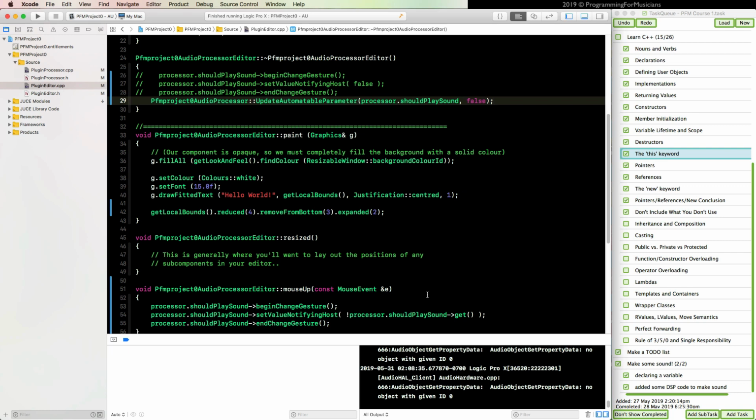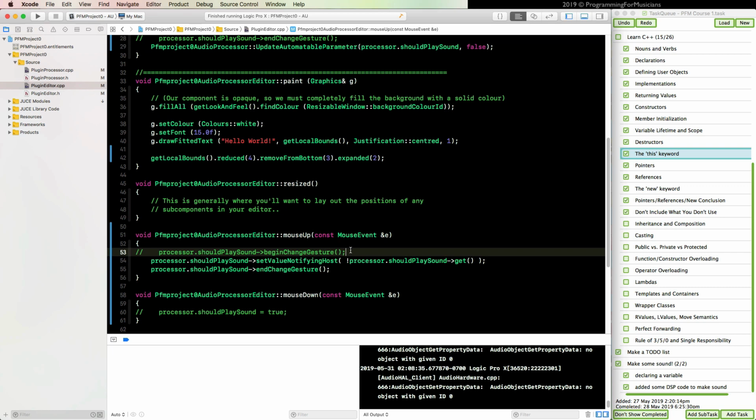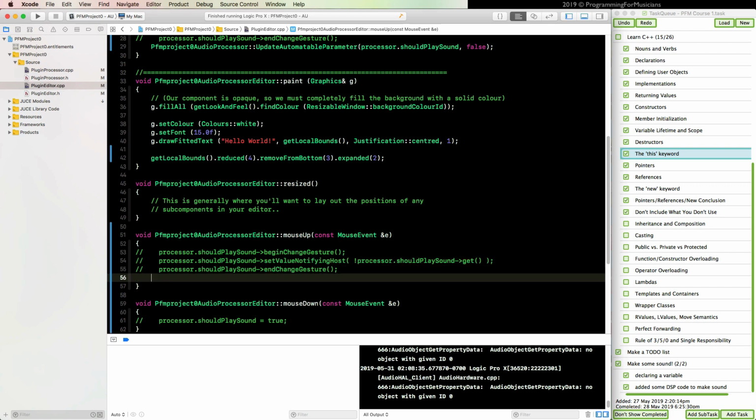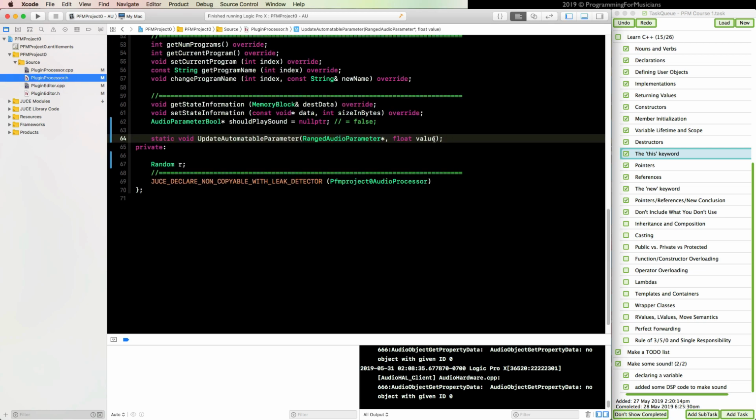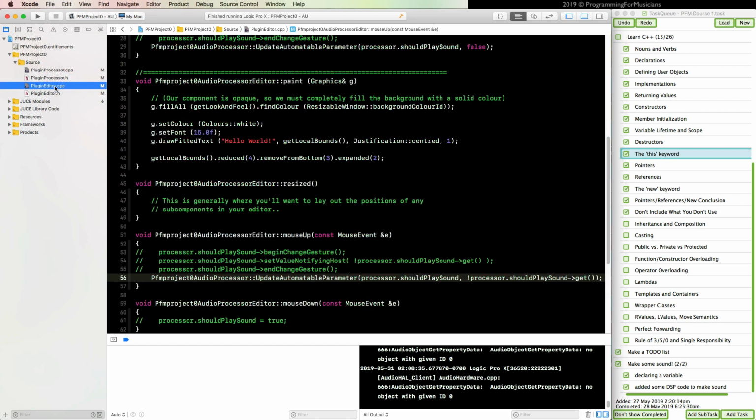Next, we will update the mouse up function. Cancel these guys out. And we'll do the same thing where we call PFM project processor update. The parameter is processor.shouldPlaySound. The value is going to be this thing right here. So we can just copy that and put that in there. Now, if you remember over here, it's looking for a float value. Our type is a Boolean. So remember, Boolean false is 0 and Boolean true is 1. That's how that works.